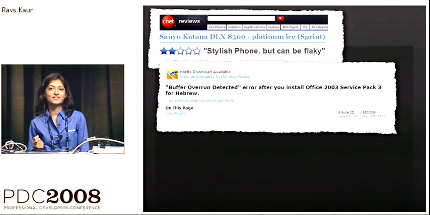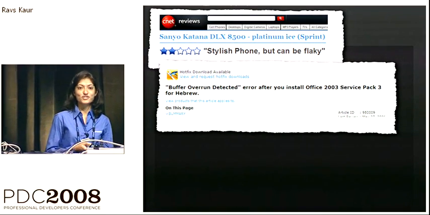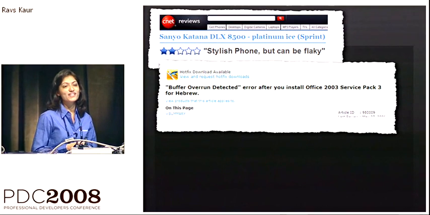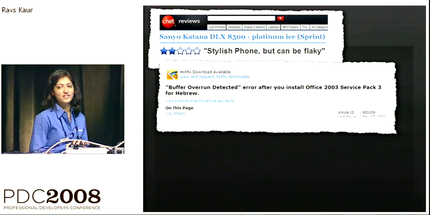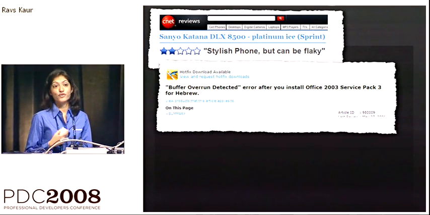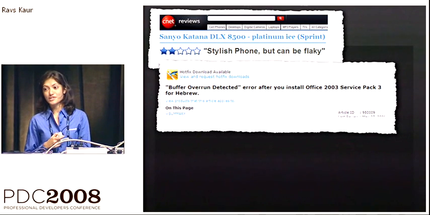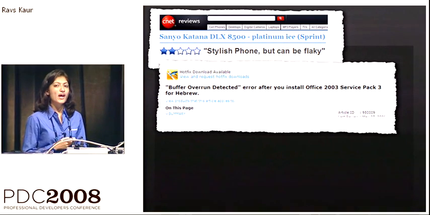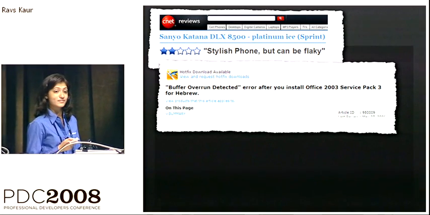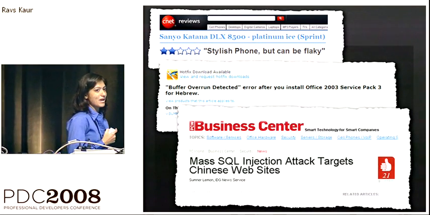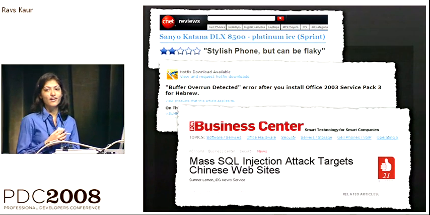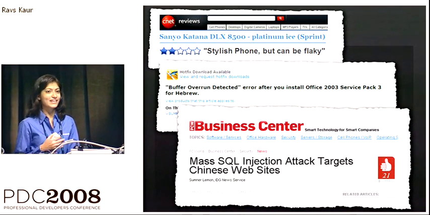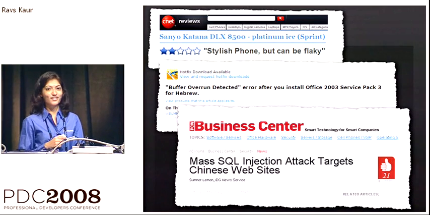What about this? Hot fixes issued for critical bugs. We've all seen it. We've all had to install patches on our machines at some point. Now, if you were lucky, it was a security vulnerability that wasn't exploited, and you caught it in time, and you're good. But what happens sometimes if you don't? Mass SQL injection attack targets Chinese websites. You don't want to make these headlines. They're not the good kinds.